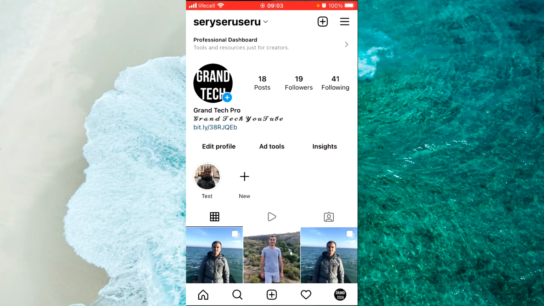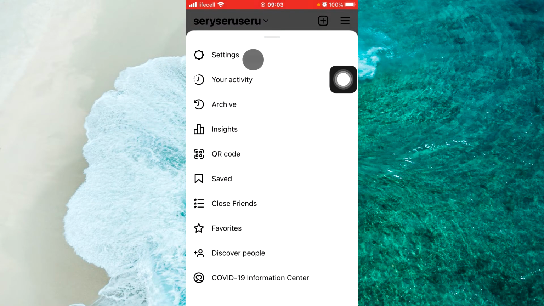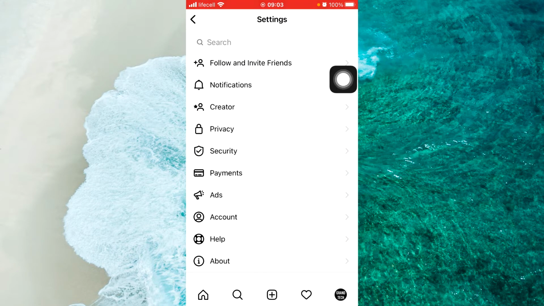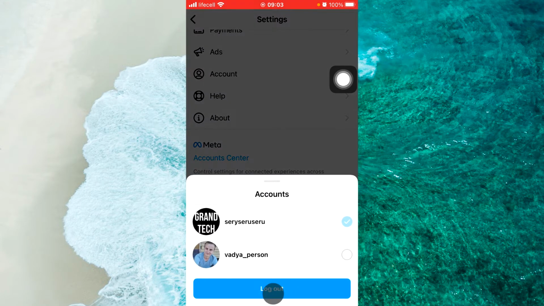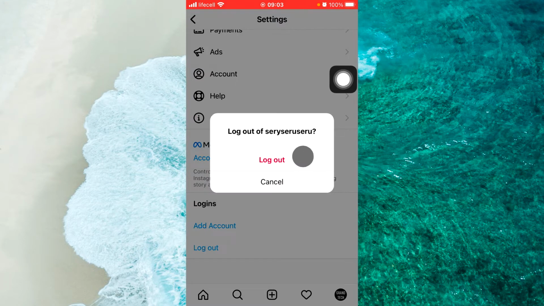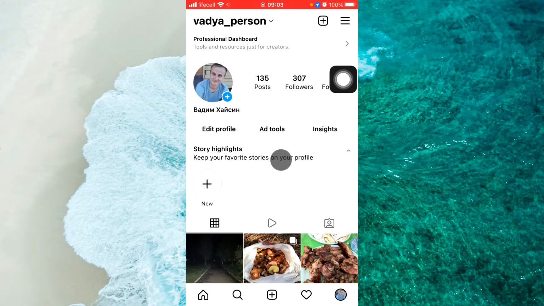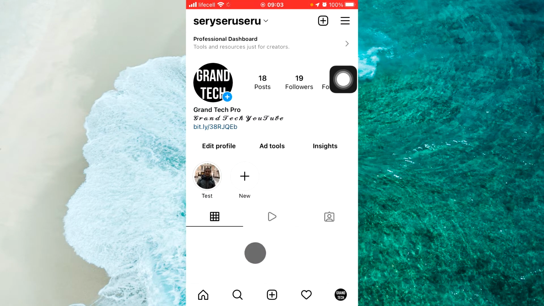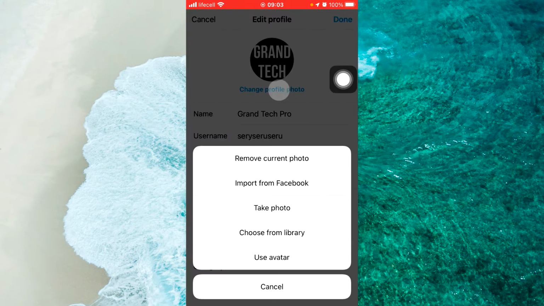So next step, open up Instagram and log out from your account. So tap on profile, then tap on three lines at the top right corner, tap on settings, scroll down, in the very bottom you will see logout, tap on it, then tap on logout and proceed to logout. Now log in again to your account and try to change your profile photo.